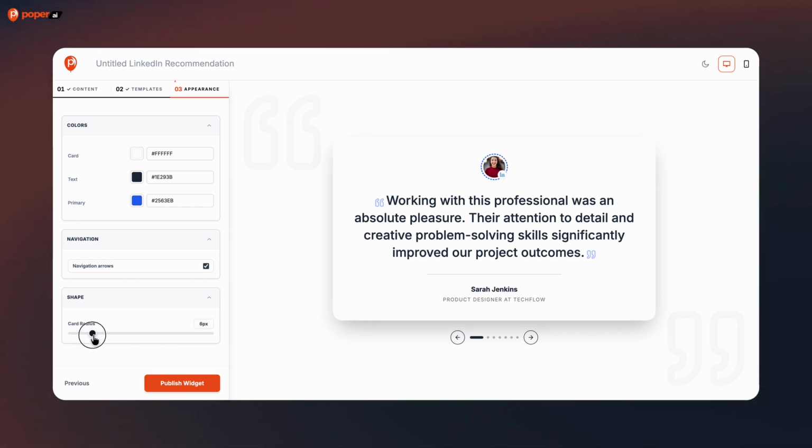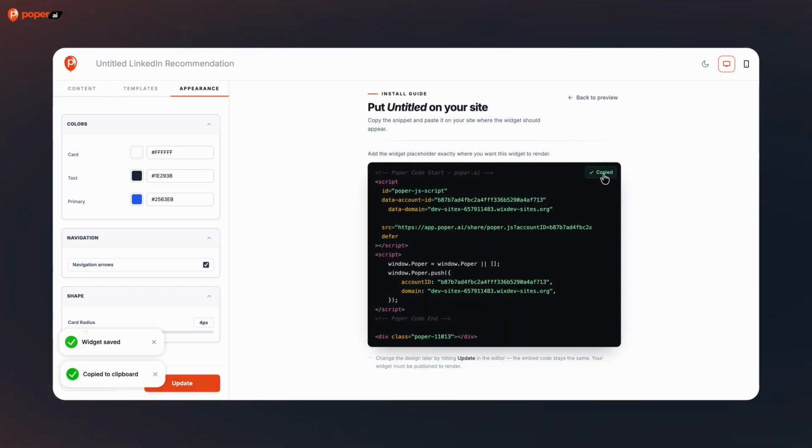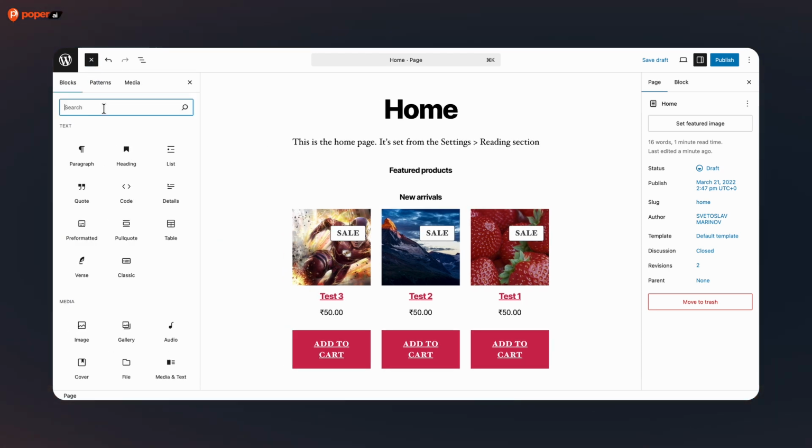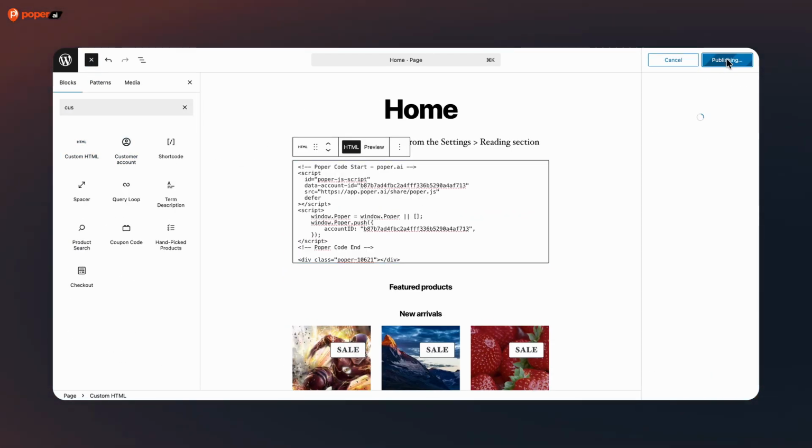Once you're happy with the customization, click Publish Widget. After that, copy the installation code and go to your WooCommerce site. Now add a custom HTML block, paste the code inside it, and save your changes.